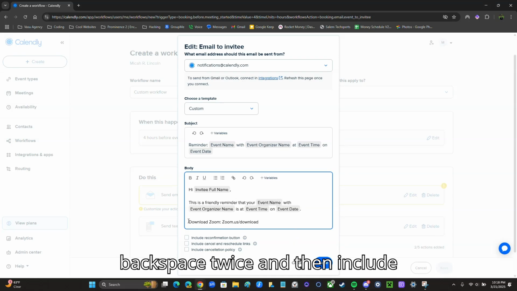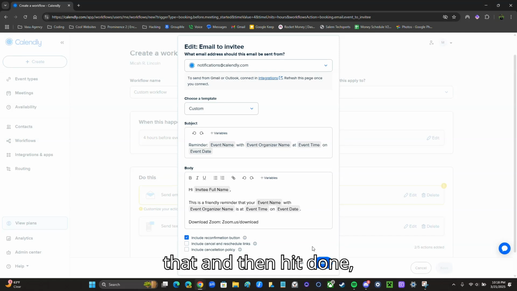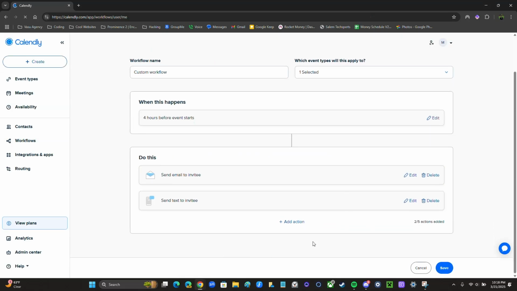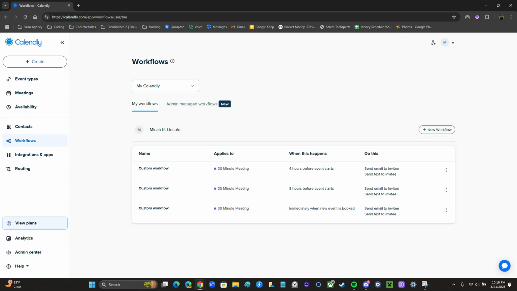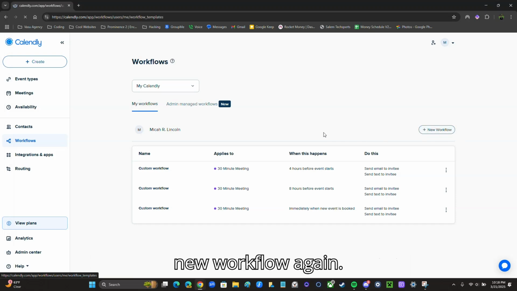Backspace twice. And then include reconfirmation button. Make sure to check that. And then hit done. Hit save. Next is your 1 hour. So you want to hit new workflow again.